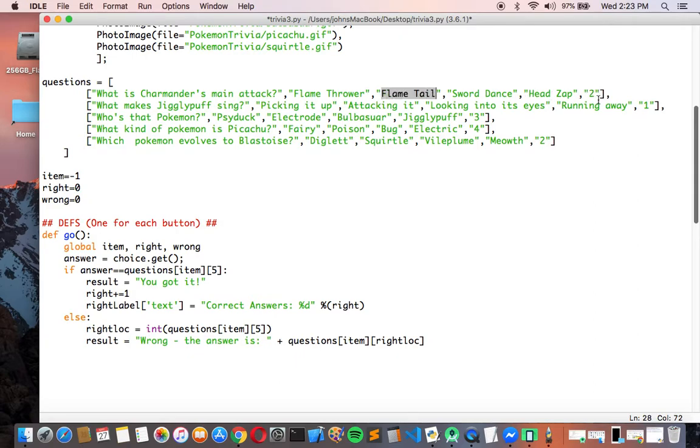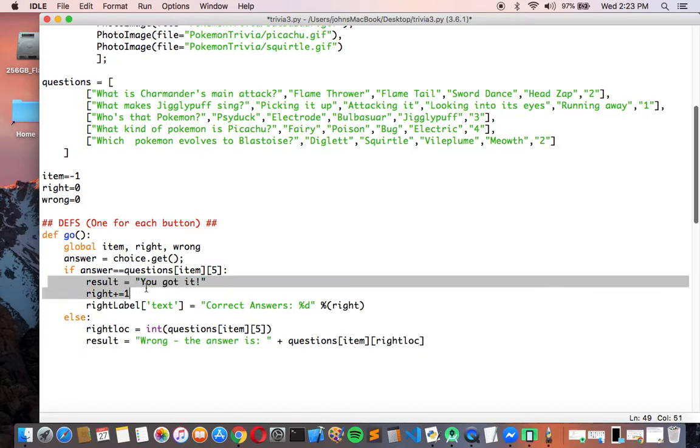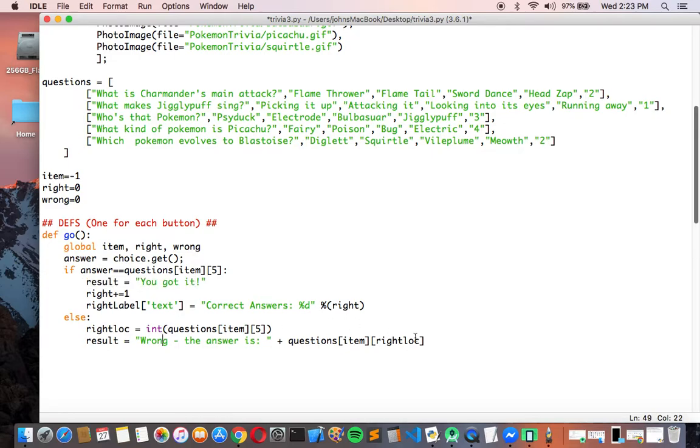So I have to first convert it to a number, which I do, and then I plug this right location in. It's just the number 2, so item 2 is the right answer. I'm adding it to result. So what's this result? Well, this is a variable that's eventually going to be on the button.